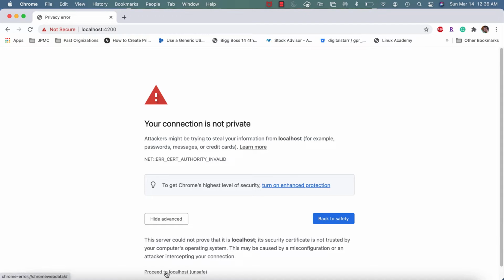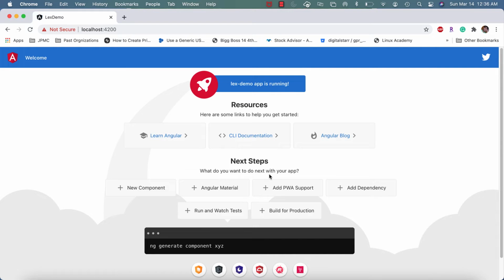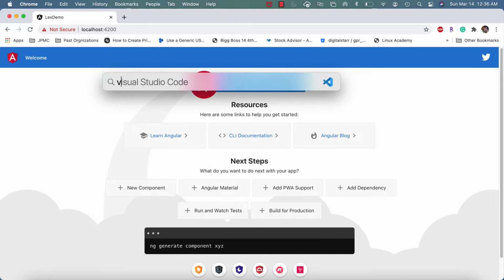And now here you see, this is the default application which we created using Angular. Angular has added a lot of components or instructions just to give us an easy way to navigate through the Angular documentation. So we are going to delete all of this stuff which we don't require, and we will just add a text area here, and we will also add an input box.